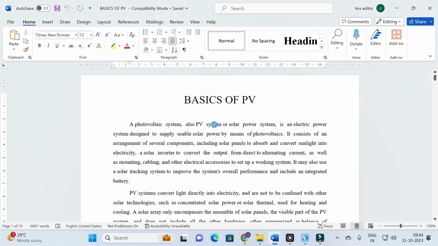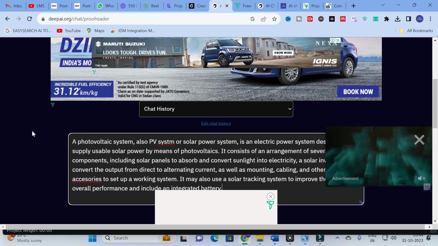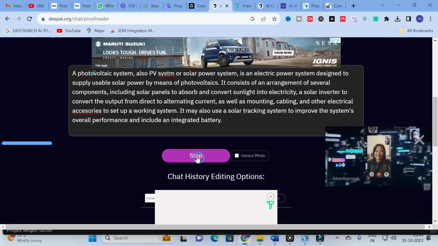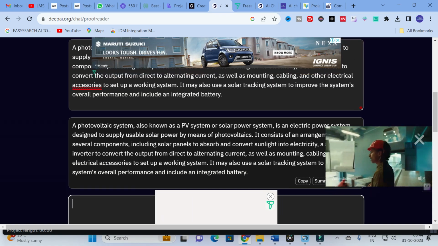For example, I will make a spelling mistake here. So let us see how it will overcome that spelling mistake. So I am going to copy the content, and paste it here. Click on go. So it will check all the things related to the particular paragraph.